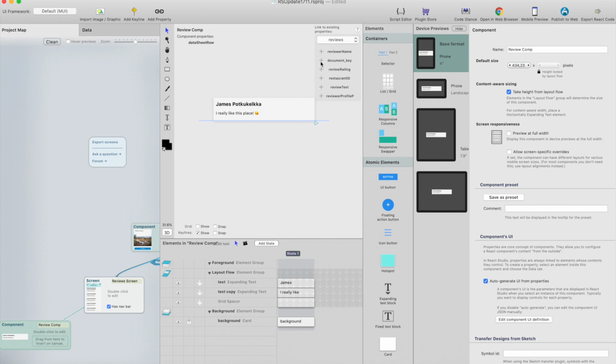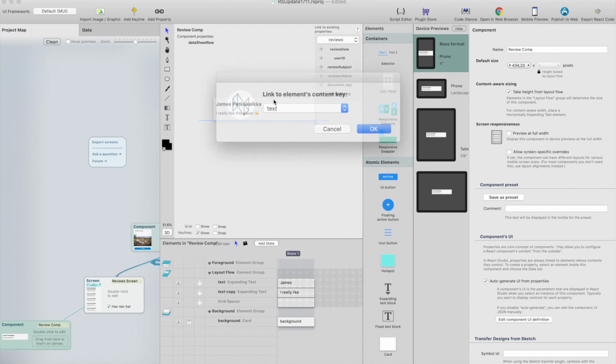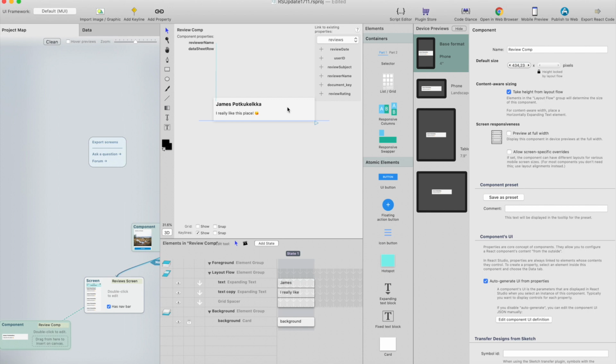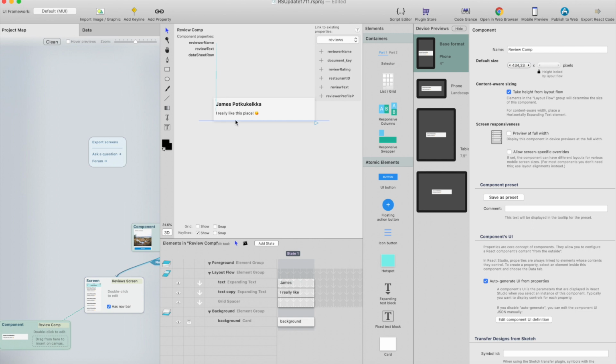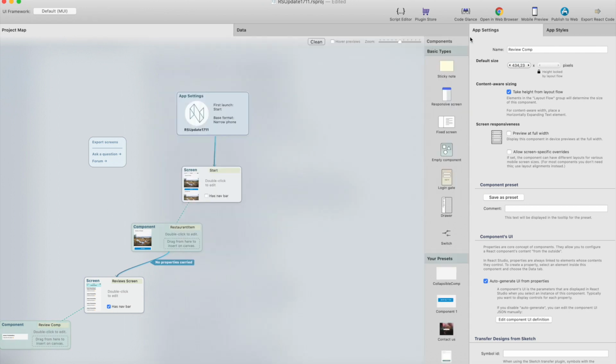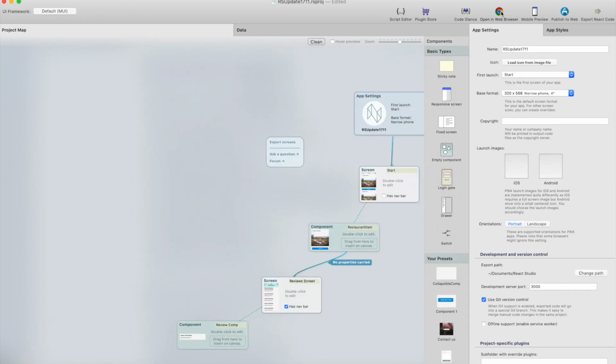missing the setting the properties here. I can do it easily by dragging here and then the review text here. I can do the same thing by dragging the property from here to here. Anyway, now we can run this in the browser.